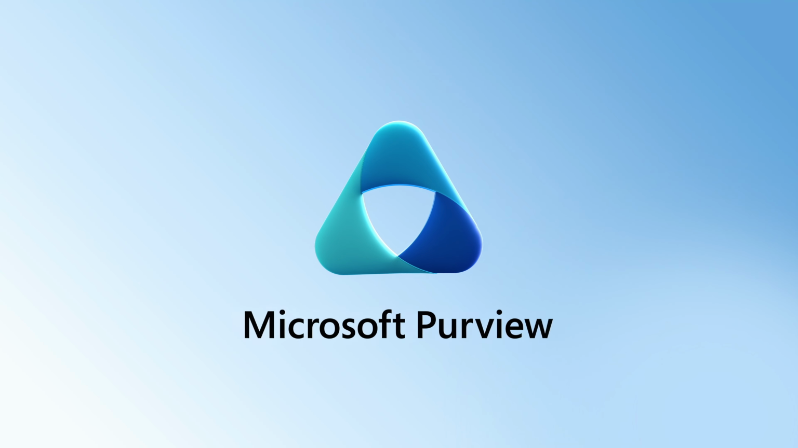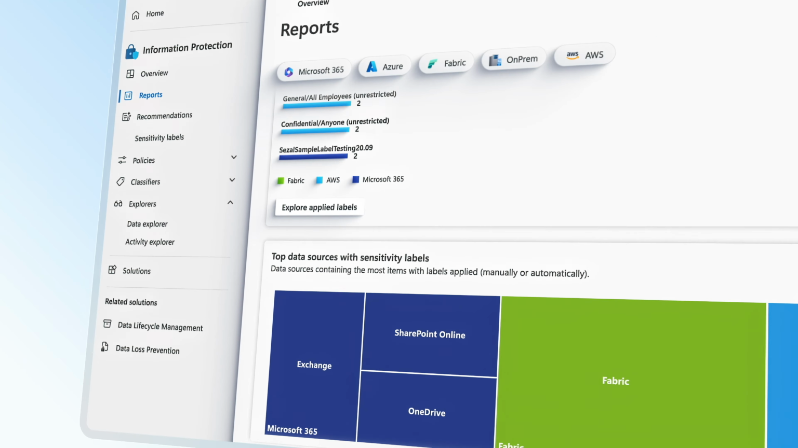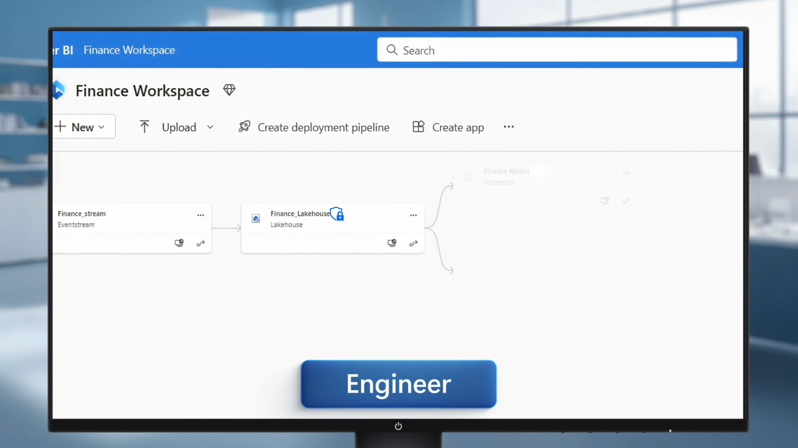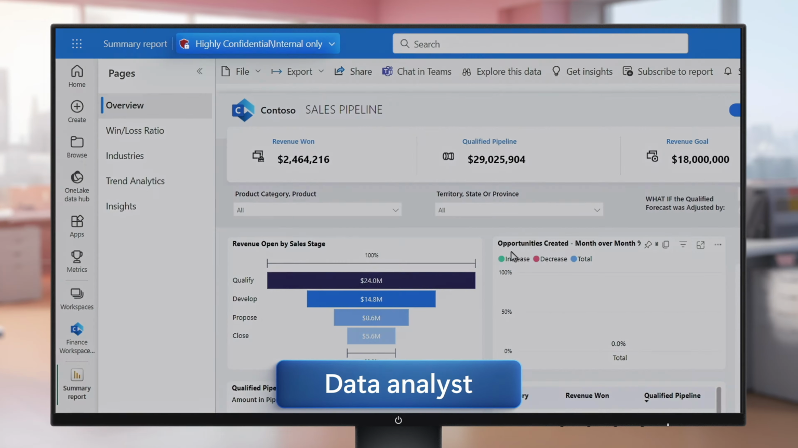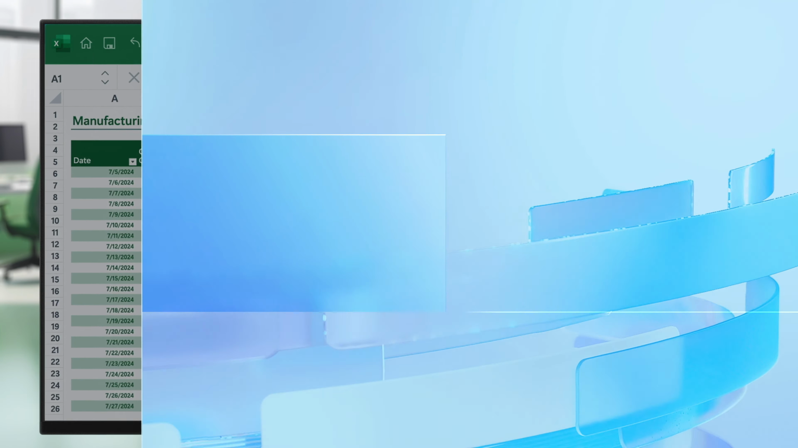And when used with Microsoft Purview, this can be achieved with an additional layer of security, where you can classify and protect your schematized data with protections flowing as everyone from your engineers and data analysts to your business users works with data in the Fabric workspace.